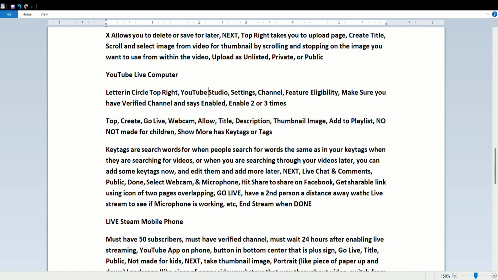You click go live. It's important to have a second person a distance away, not really close, because if they're really close, then you'll be hearing it while you're trying to do your video. It will distract you, and usually there's a time lapse, and it might be like 3 seconds later that it's coming across their phone or their computer screen if they're watching it live.